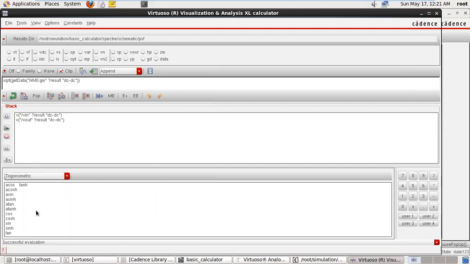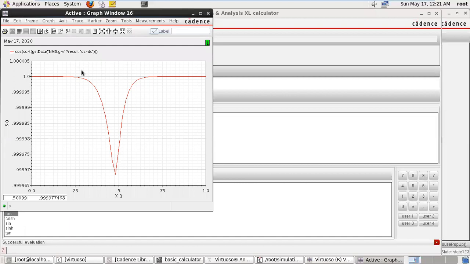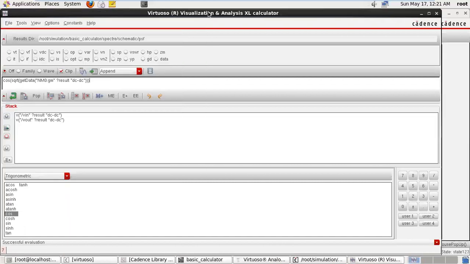That is a trigonometric expression: sine, cos, hyperbolic, tan. Suppose we want to take the cosine of the waveform. Just click on it and take the expression. So this is the cosine of my expression. So you can generate any type of waveform. Okay, expression.